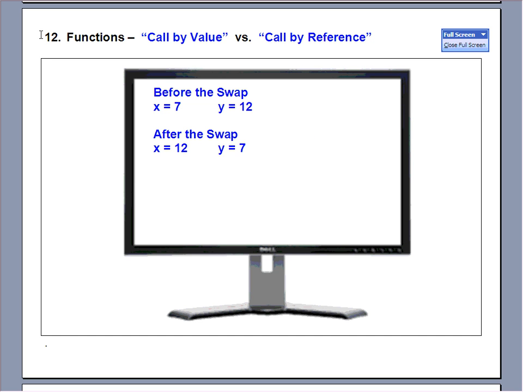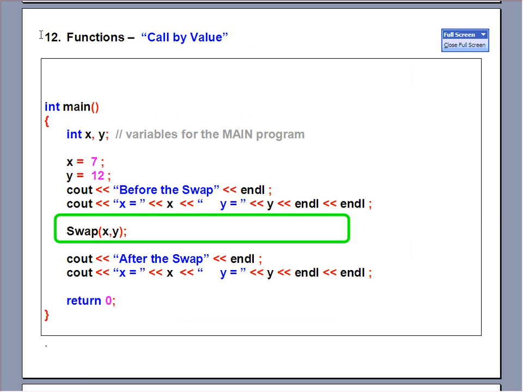So the desired output would look something like this. If you were to print off the values of the variables before the swap, they're 7 and 12, but then if you were to print them off after you've done that function, that subprogram, you're going to get 12 and 7. So you might have a main program that looks something like this, and we'll step through it in a minute, but in the middle of it, we're going to have this little instruction that says, all right, go and swap x and y. We're going to get that little function to go and do its business, and then we'll come back to the main program and then print out what it looks like after the swap.